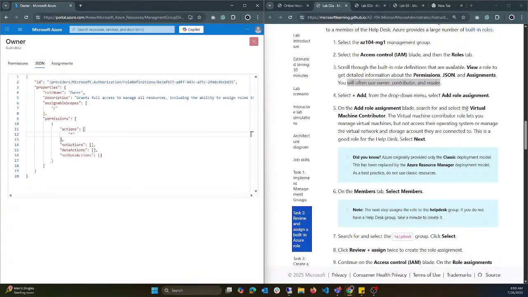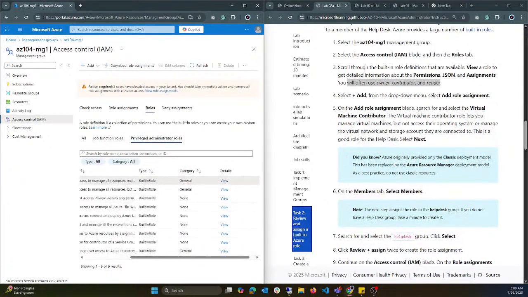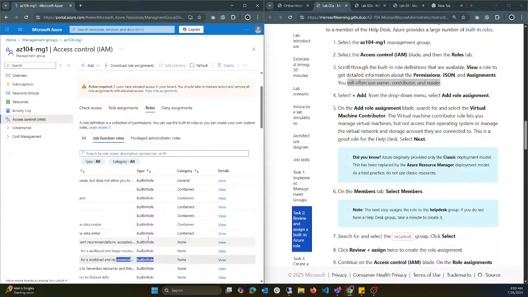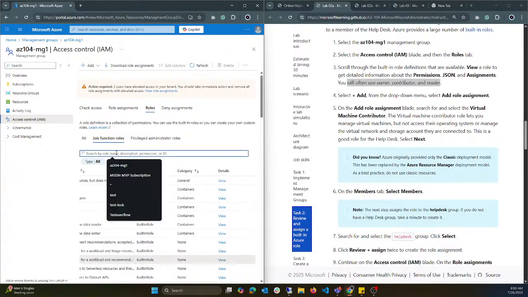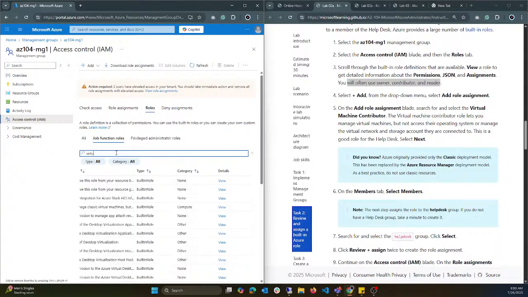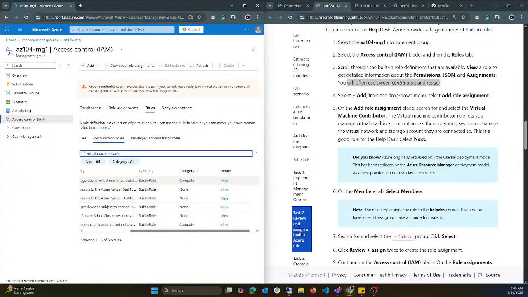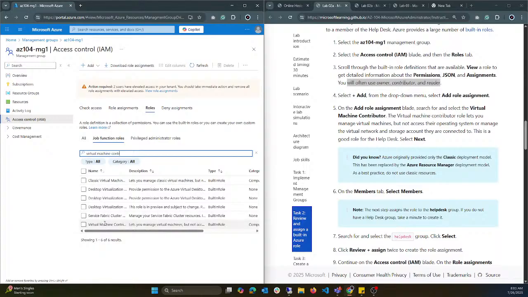So these guys want me to assign a virtual machine contributor to one of the help desks, which is a very good role. Virtual machine contributor is a job function role. So I'm just going to search for virtual machine contributor. So we can actually see it here.